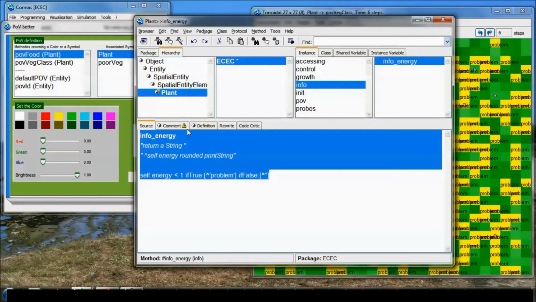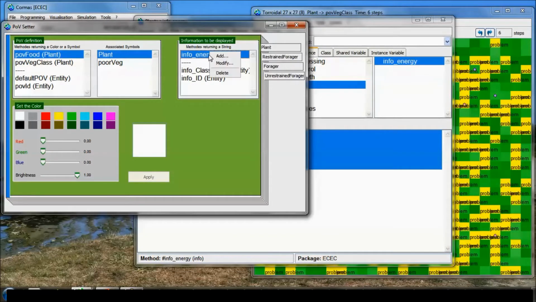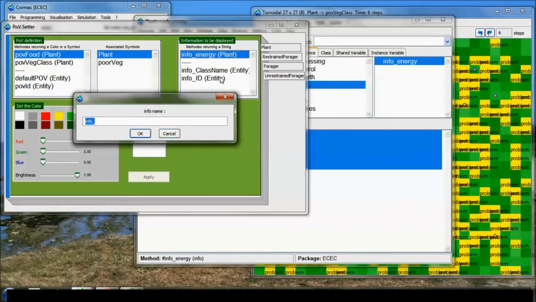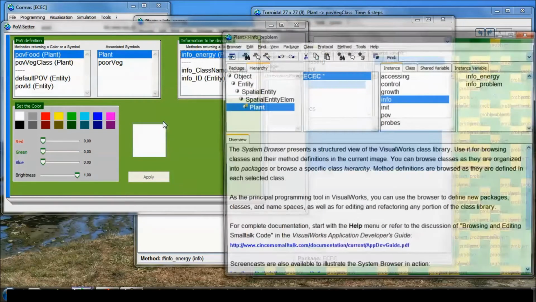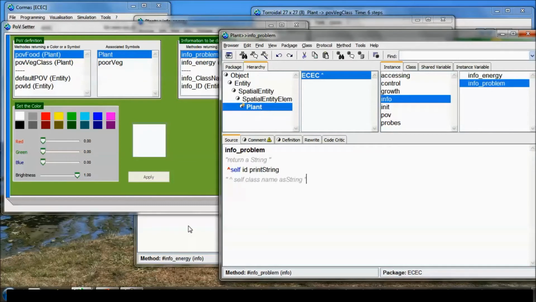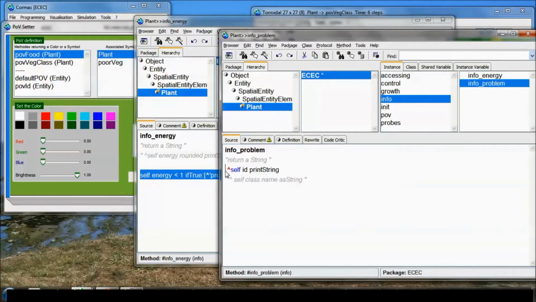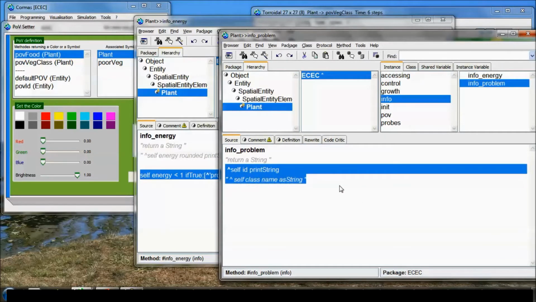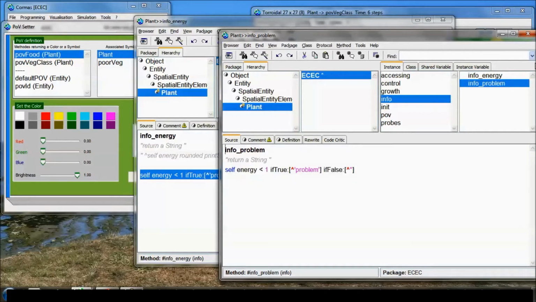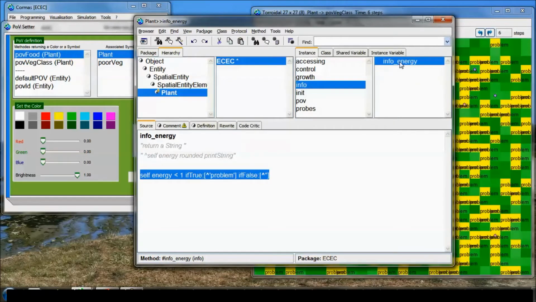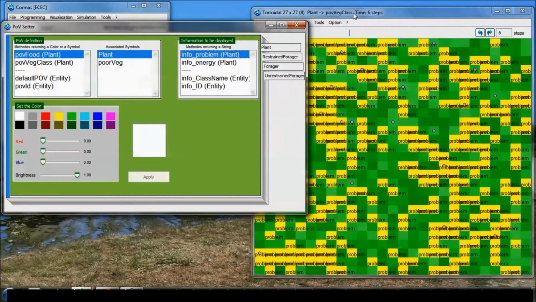If you want, here we have changed one info method, but you can also, of course, right click here and add. Actually, it would have been better. I should have done that at first. Info problem. Okay, so that is our info problem, and that would have been even better. So I will take this one. So this is the info problem, and this is the info energy, which I shouldn't have changed, but I will not rewrite it. But anyway, that was for the.